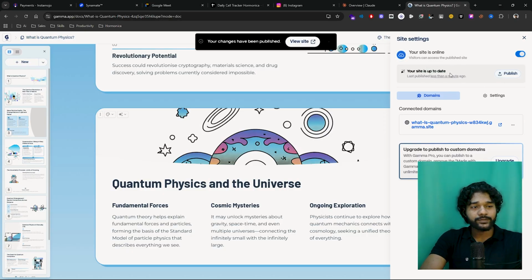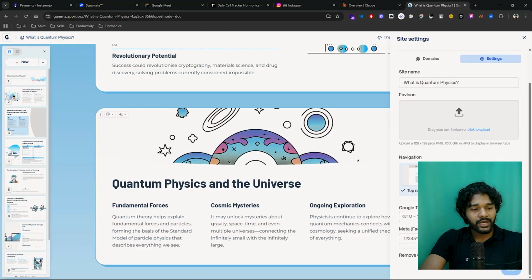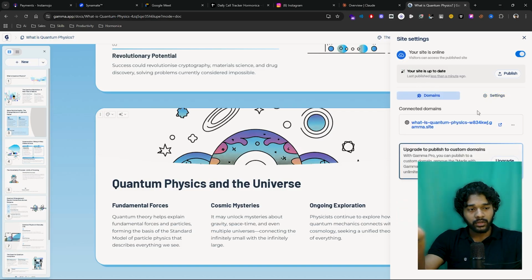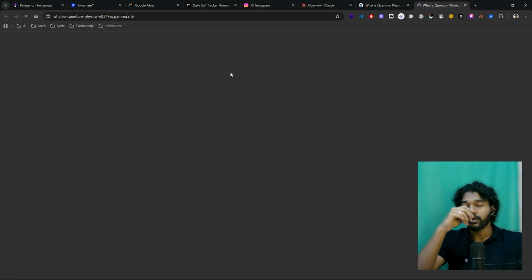So for now, it has been published on a subdomain of Gamma itself. And if you want, you can from here add the favicon, or you want to add the nav bar, Google Tag Manager, or Meta AI. Whatever you want to add, you can add. And you can add your custom domain as well if you want to add the branding. For now, this is okay. And let's see if it has been published or not.